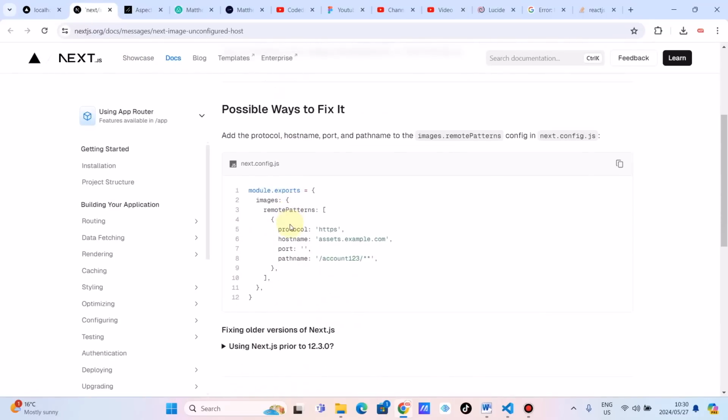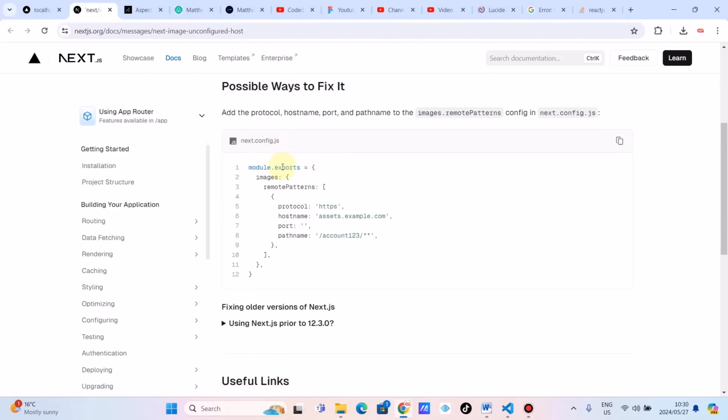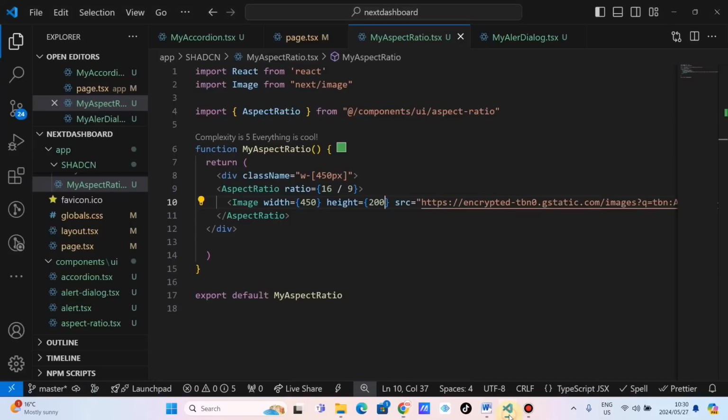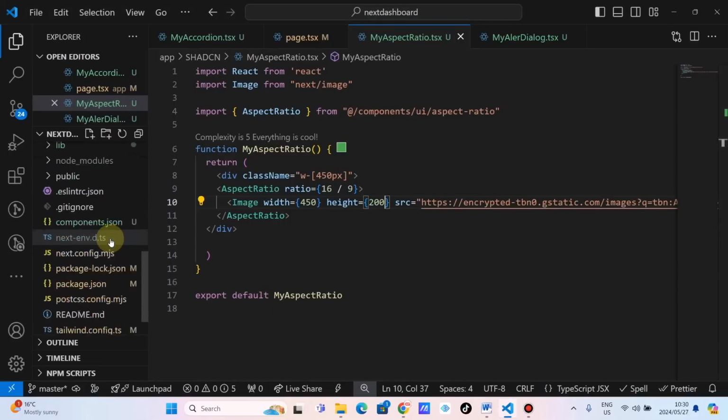So you will just go here. Let's see possible ways to fix this. Okay, on your next.config.js, maybe it might also be .ts. This is what we have to do. On the module export, we need to put these images, remote patterns, and then we need to put this as it is. Instead, here we just need to put our domain. So before we do that, let's go to the Next.js config file.